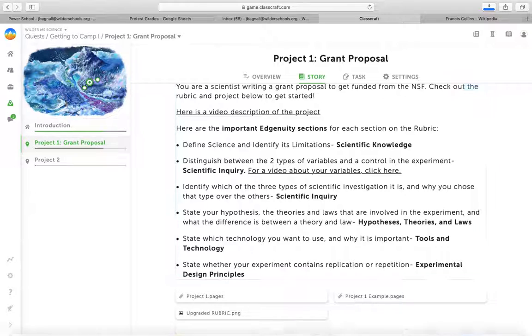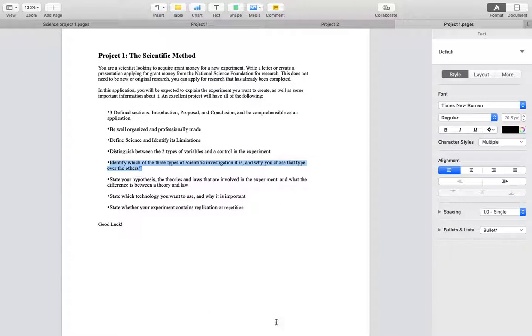Okay? So if you want to learn more about what you should be working on for the project, the first thing you should do is click Pages, or Project 1. That'll take you to Pages here. This is basically just a list of all of the important things to get a good score on the project. These first two right here, this is just general what the project should look like. It should have an introduction, proposal, and conclusion section. And it has to be well organized and professionally made. That just means not silly, looks good.